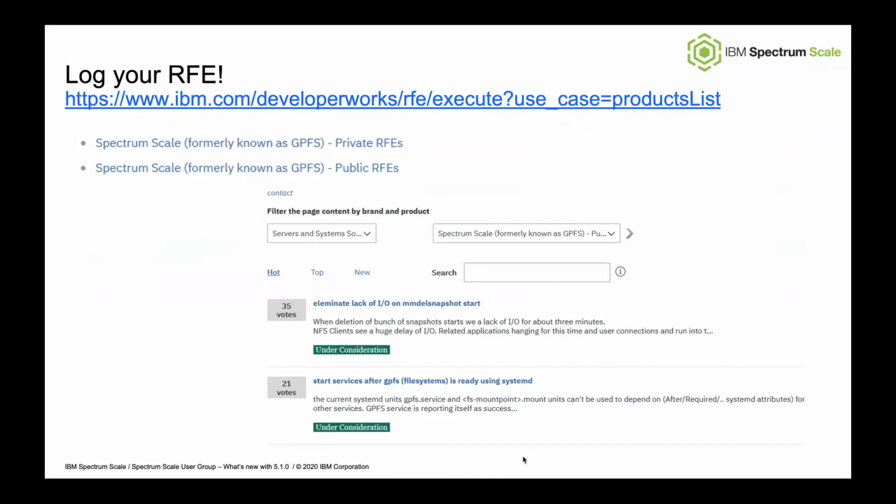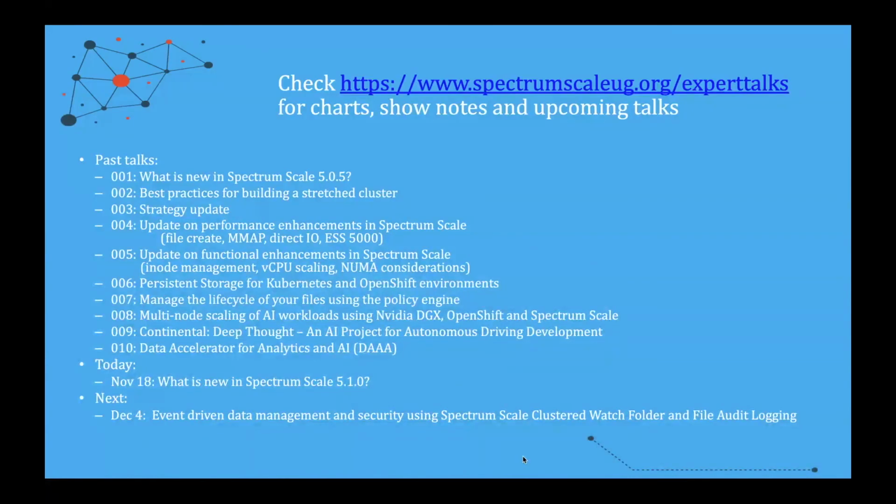Certainly, voting for that as well. I know the user group has talked about that in the past and how we could do that in this environment. So if you have an RFE, it doesn't have to be public. You can make it private as well. But again, we're going to read that and help prioritize various things within development and Spectrum Scale. And then finally, on the last slide, if we go one more, we should have a check out for past talks as well.